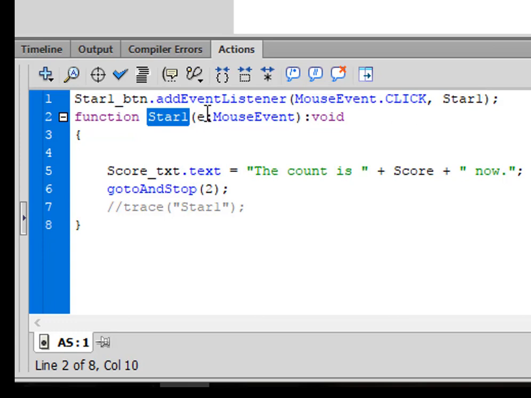Open bracket, E, small e, colon, mouse event. You can copy this mouse event and paste it in. Close bracket, colon, void. Void's the same color as function. There's an open curly bracket. And we're going to do 3 things here with this *1 button.